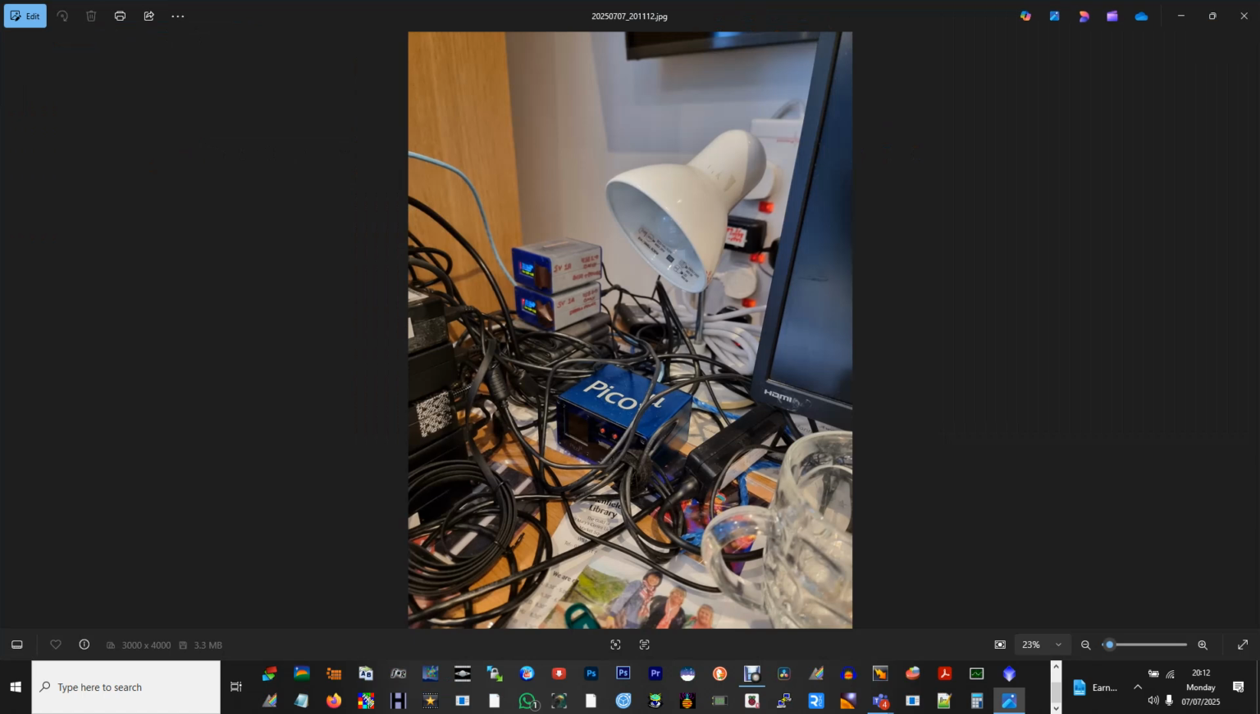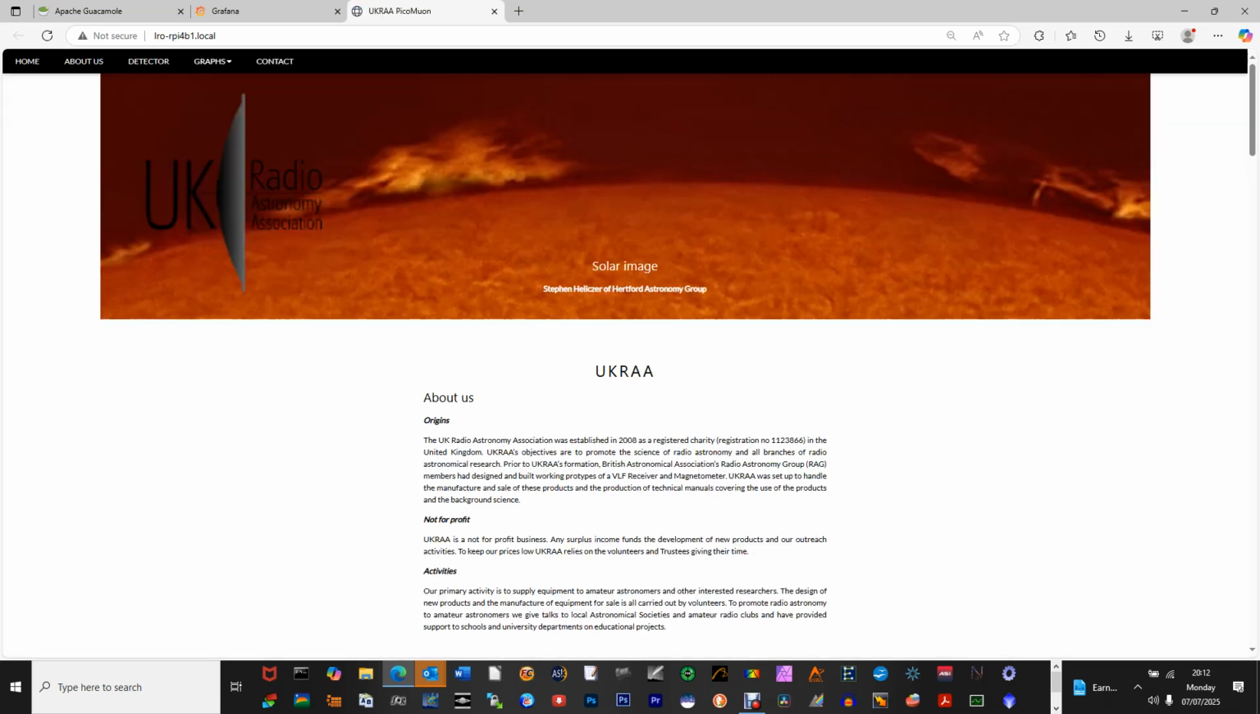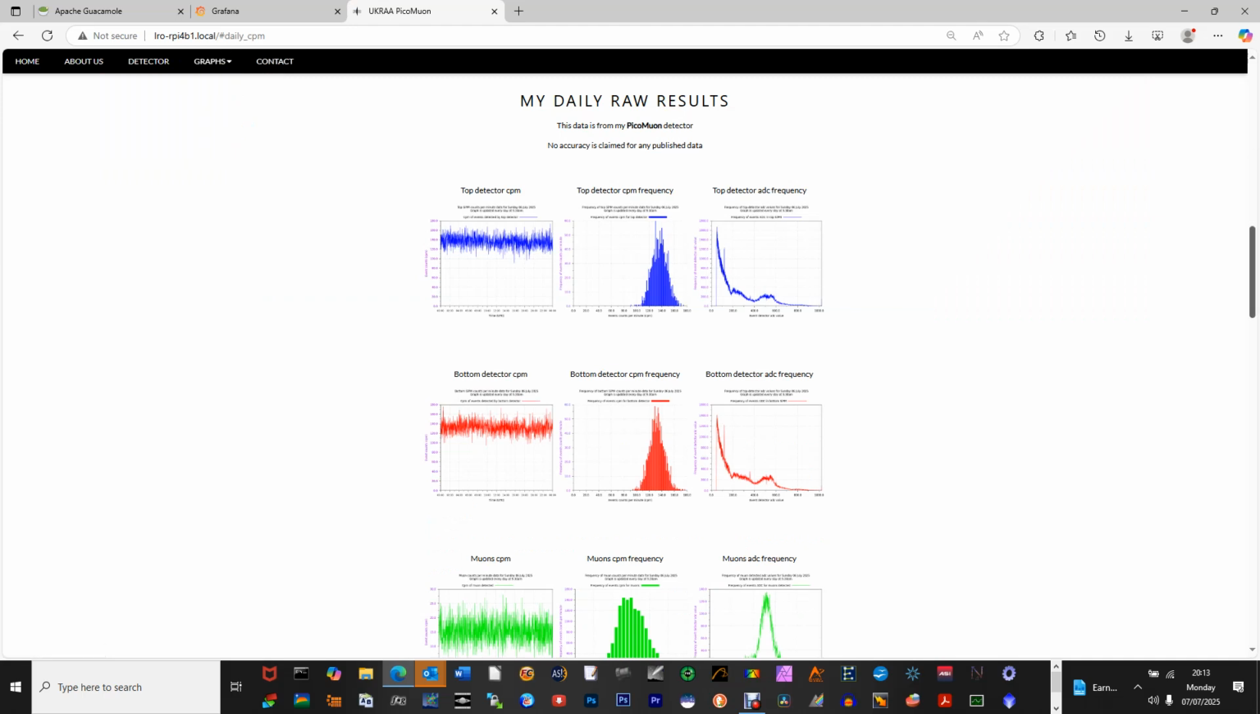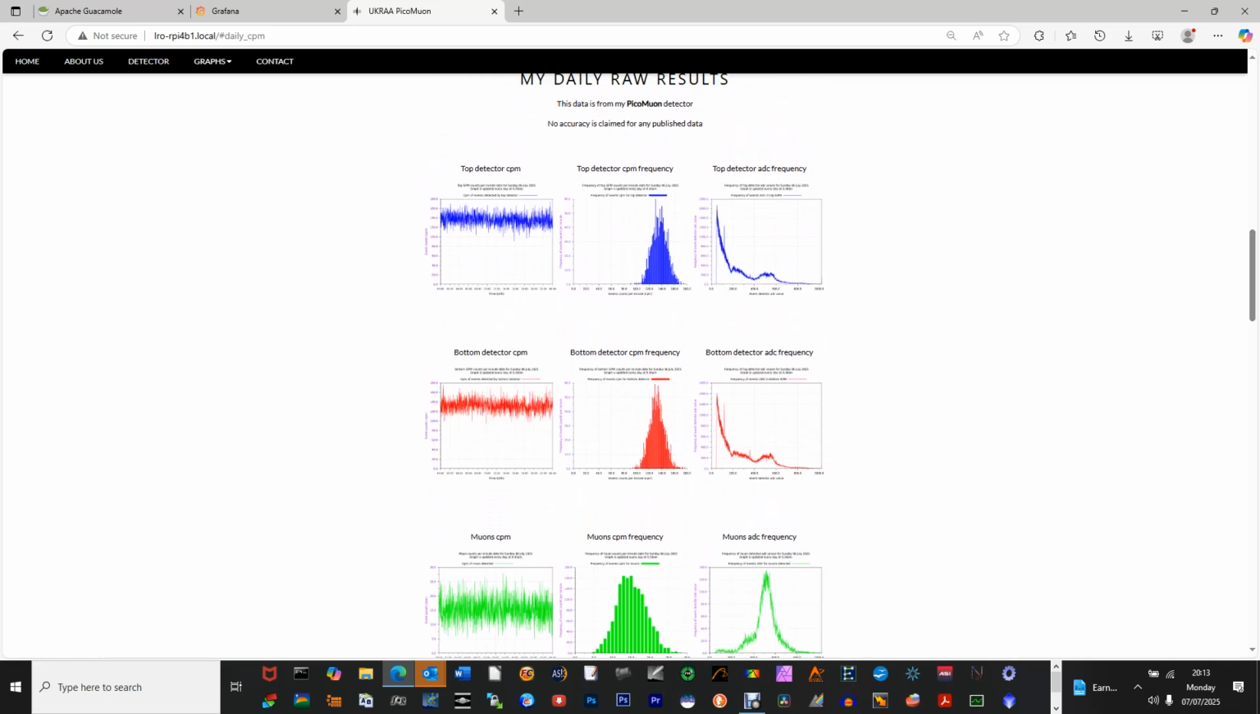I've just taken it next door to me, so I've got the new Pico muon detector there, and on the left are the two old Cosmic Watch detectors. The Pico muon detector has its own very good software, which I can show, so I didn't need a new dashboard for that. So there we are, that's the last 24 hours of the Pico muon detector coming through.